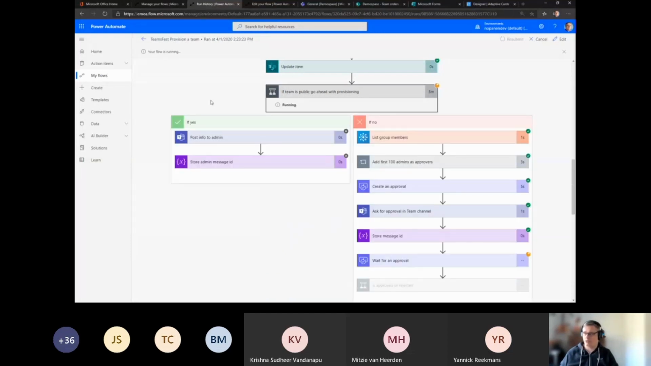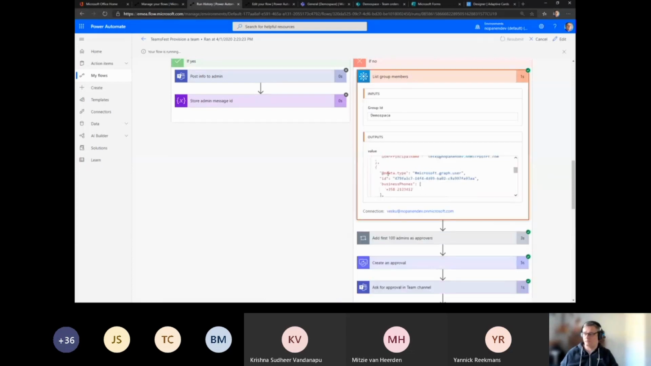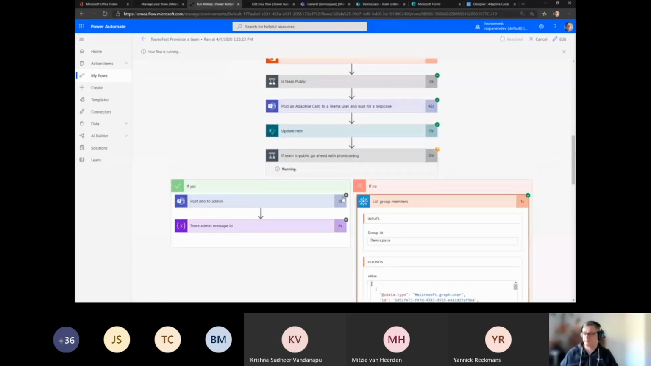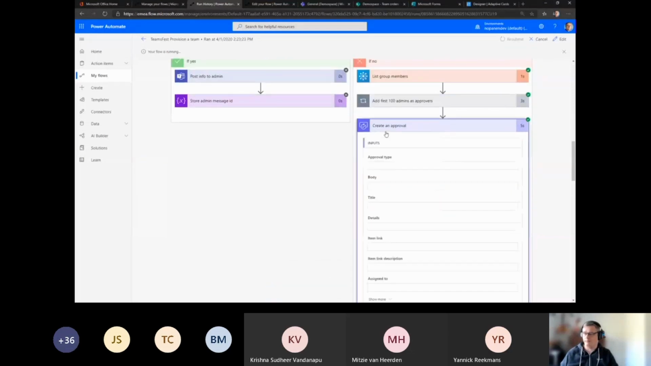And then I have a check. Okay, is it a public or private team? Okay, it's a private team. I can get group members from specific team. This time it's demo space. I can add them to create an approval.